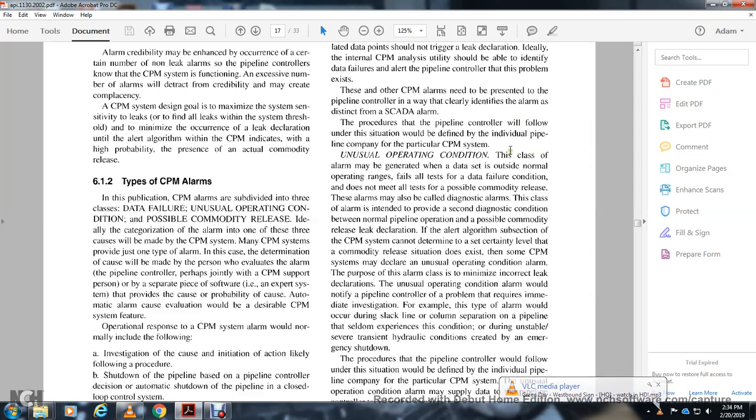Unusual operating condition. This class of alarm may be generated when the data set is outside the normal operating range. If the data failure condition does not meet the test for a possible commodity release, these alarms may also be covered by the diagnostic alarm. This class of alarm is intended to provide a second diagnostic condition between normal pipeline operation, possible commodity release leak declaration, and alert, where the algorithm subsection of the computational pipeline monitoring cannot determine the certainty level of whether a commodity release situation exists. Some computational pipeline monitoring systems must declare an unusual operating condition alarm. The purpose of the alarm class is to minimize incorrect declarations. The unusual operating condition alarm would notify the pipeline controller of the problem and require immediate investigation.